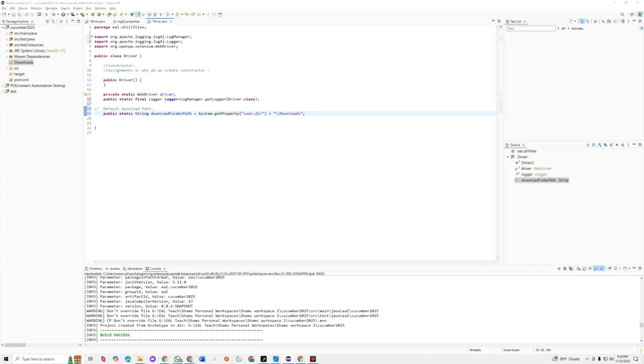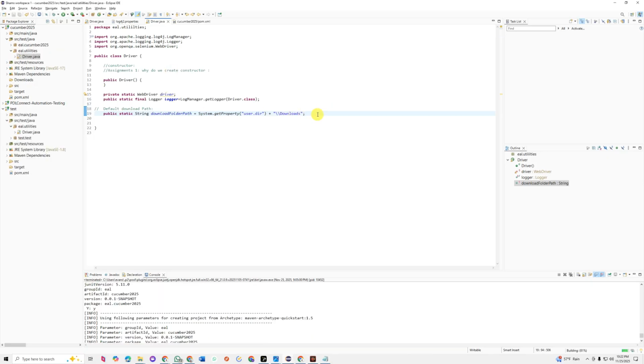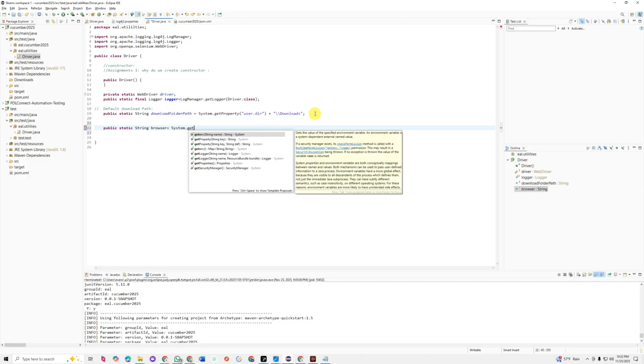Now the main thing is how we are going to control the browser. Okay, now we're going to set up a browser line. Focus very carefully, because first of all you won't understand, and I'm going to explain that to you. Public static string. Why are we creating it static? You already know, right? So that there shouldn't be any duplicate. If you change it, everything will be changed.